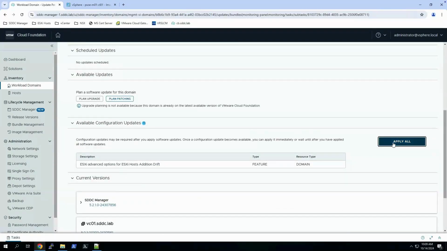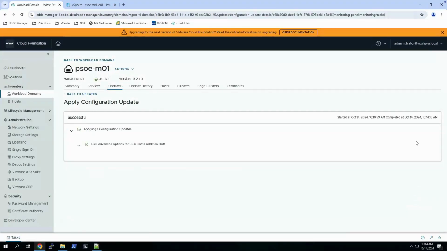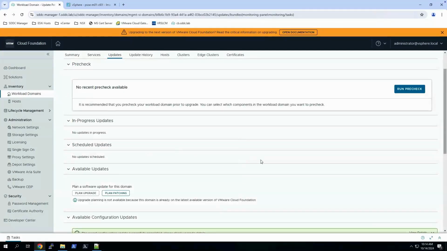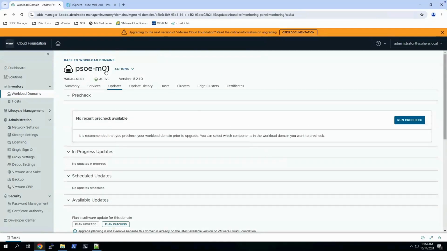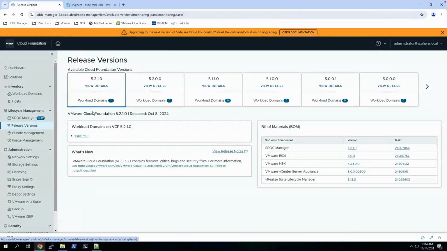The only thing left is the configuration option updates. And so this used to be the config bundle. This is something now that's all right in here, and it's a very simple thing. You just click to apply the different options. So I've done that, and you can see that now I have nothing else. I could plan patching if I want. But if I go into my release versions, you'll see that my workload domain now is on that 5.2.1 version.